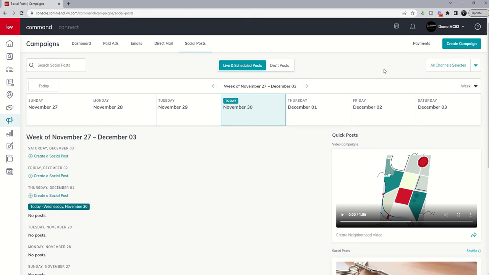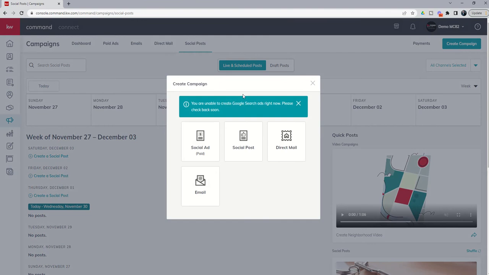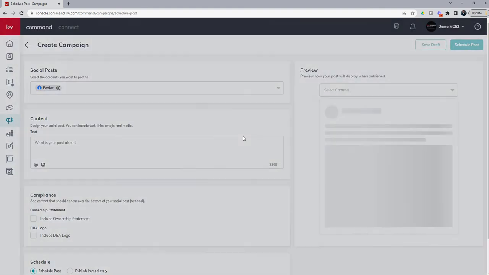So let's go in and let's create a social post, and I'll show you what that looks like. As with all things Command, when we want to start something new, we just click on that Create Campaign button, the big blue button in the top right-hand corner. And it's going to ask us, what sort of campaign do you want to create? Do you want to do a paid ad, a social post, a direct mail campaign, or email campaign? And in this case, we're focusing on social posts.